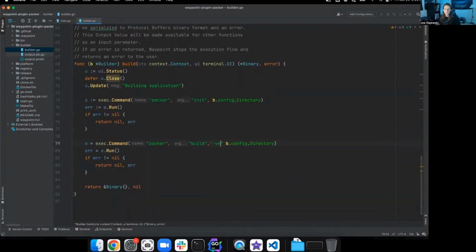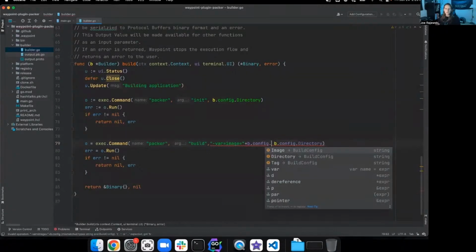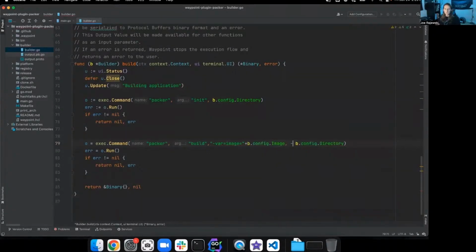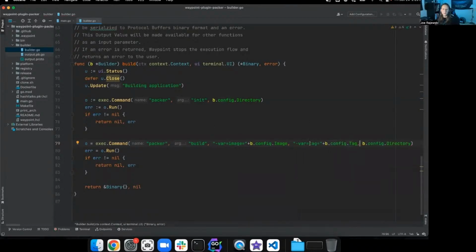So we're going to say -var equals image equals, and then concatenate the actual config, the image name from the config that the user provided. So we're going to say b.config.image, and we're going to pass one more variable here, -var equals tag equals, and we're going to say b.config.tag. Excellent. Okay. And again, for people out there who may not use Packer, you can provide variables as flags on the CLI with Packer, just like you see here. It would be key value pairs. Image is the key, and then the value is going to be the configuration that we provide here.